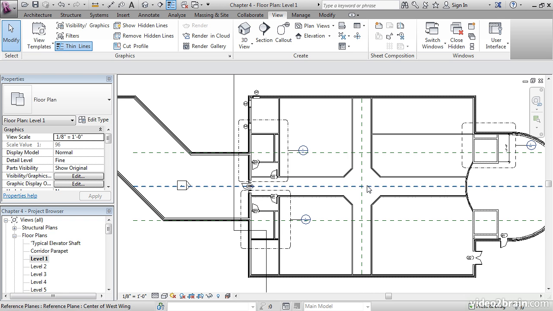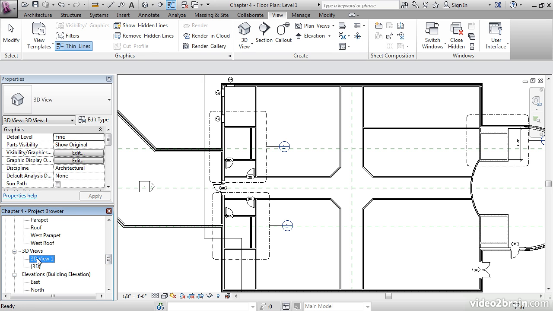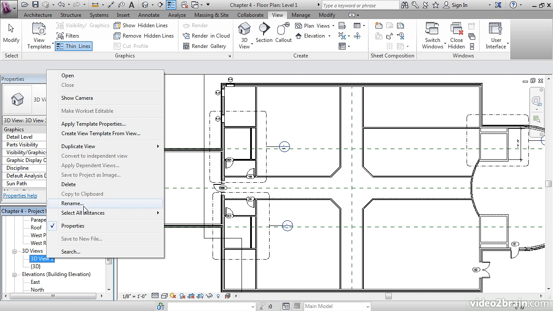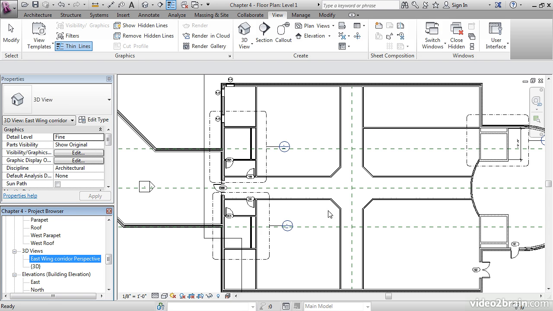The funny thing about camera views is they disappear, and that makes sense. The problem is we want to find it and we want to rename it. So in the 3D views, we find that now we have 3D view 1 in addition to our default 3D view. Right-click on 3D 1 and go to Rename. Let's call it East Wing Corridor Perspective. And let's hit OK.